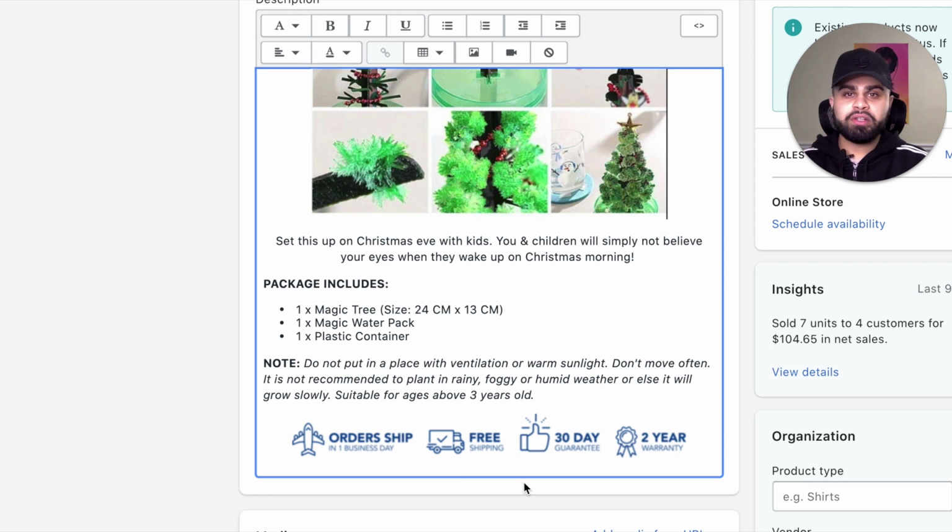I know a lot of people use payment trust badges, but a lot of Shopify themes and stores come with pre-installed trust badges in their footer and also on the cart page. So I like to switch it up and have these little 4 icons right here just to have a little bit more trust and confidence in the potential customer's mind.